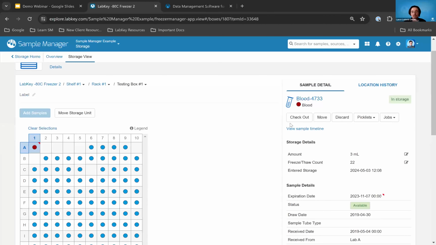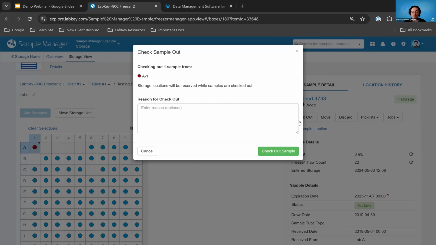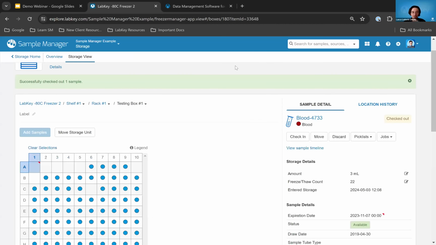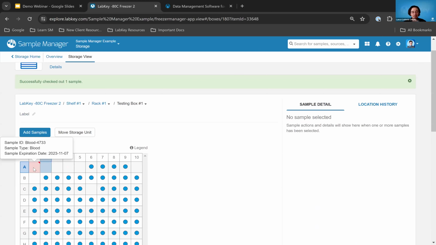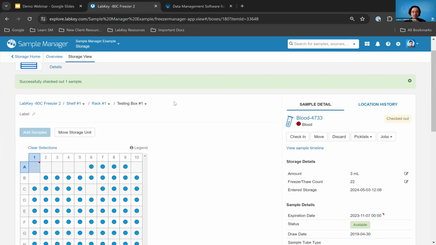From the screen, I can check out my samples, move them to another storage location, or I can discard them. Right now, let's just go ahead and check out my sample. It's going to ask me for the reason for checking it out, and I'm just going to say for my demo. This is going to be immediately logged in my audit log. When I check my sample out, it's going to highlight the space as pink. This just assumes that we're going to be reserving this location, so no one else is going to be able to check a sample back into that spot.